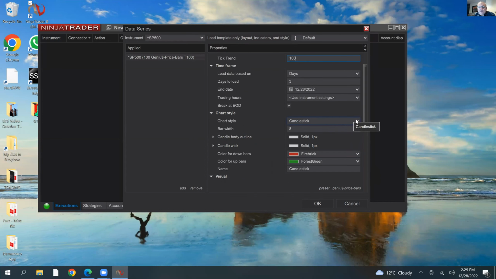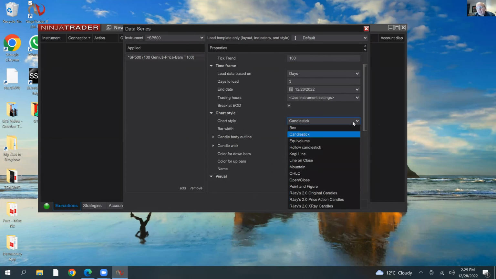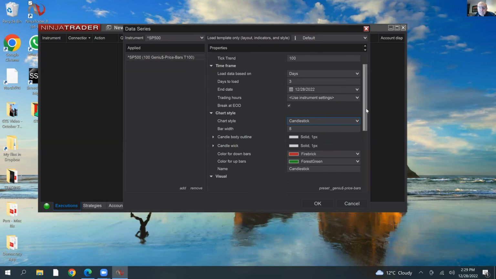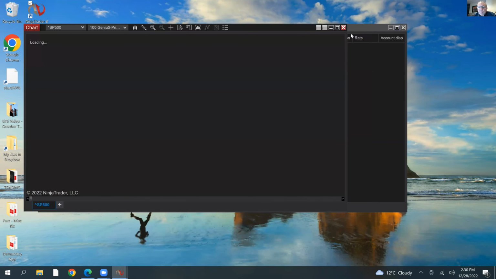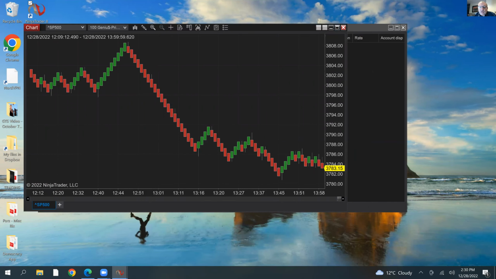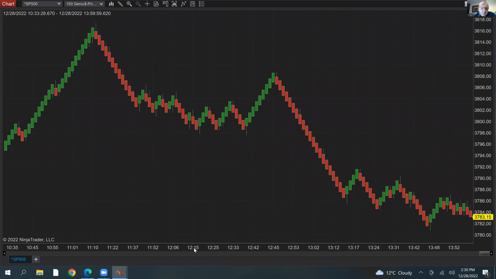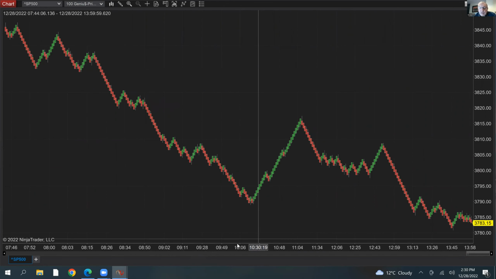Usually you want to display it in either candlesticks or hollow candlesticks, at least I do. So here we are. We left the default 100. I'm going to add a few more days in here. I'm going to add 1 month, let's just say 20 trading days. Click OK, and this will populate our chart. Here we go. So this is a chart with the Genius price bars.